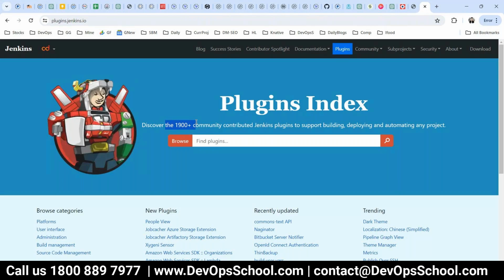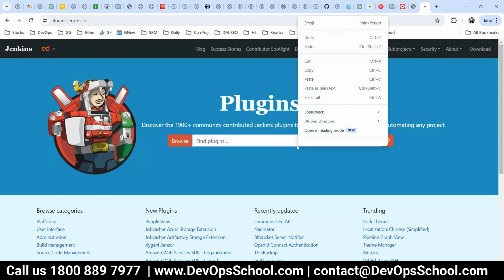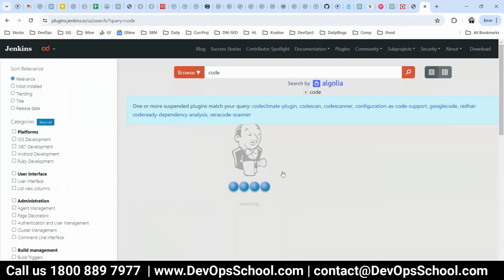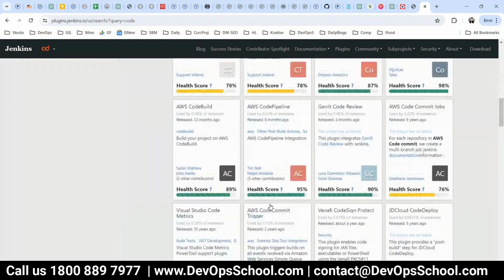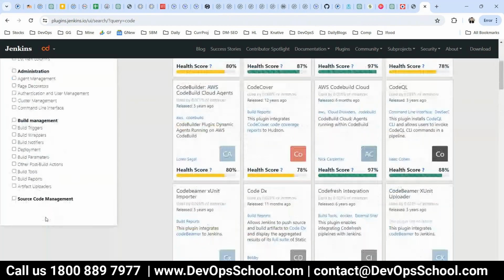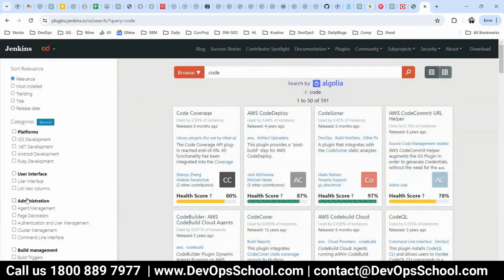Let's say you install the core Jenkins and you need some additional features for that. So you can install any number of plugins. You can search for this. For example, let's say a code related plugin. You can search for it and you get it here. See, a lot of plugins are there, in different categories and all. So you must spend some time with it.